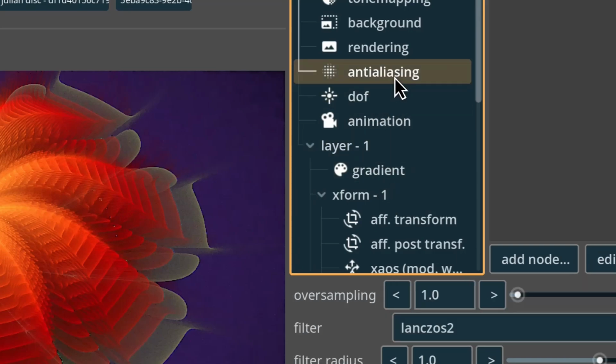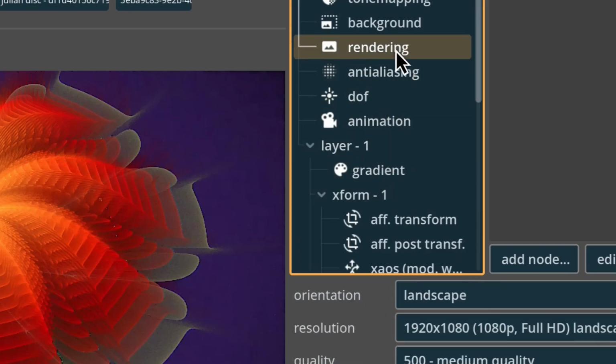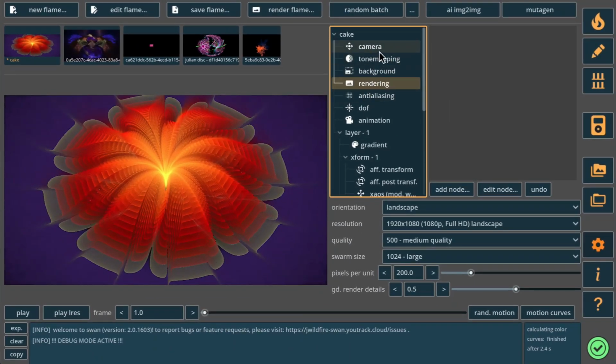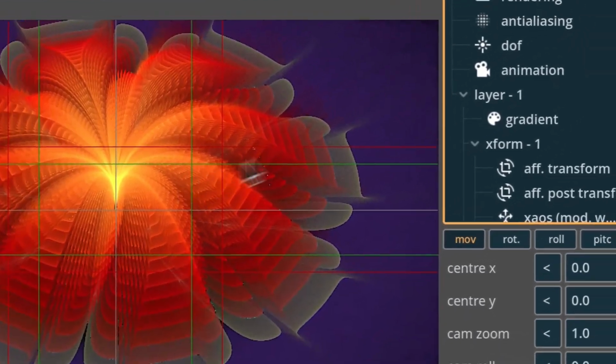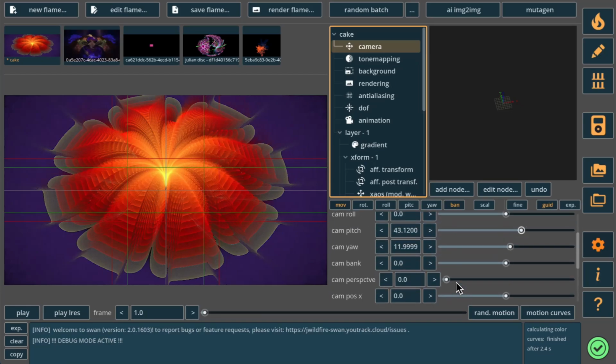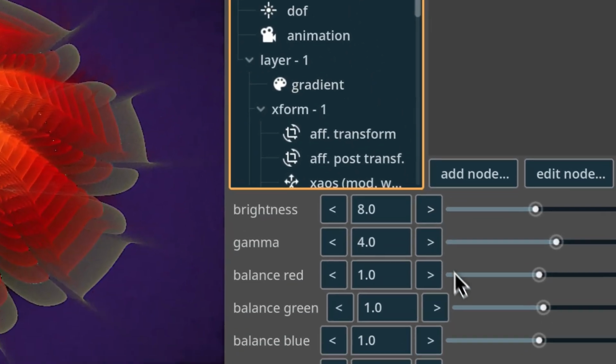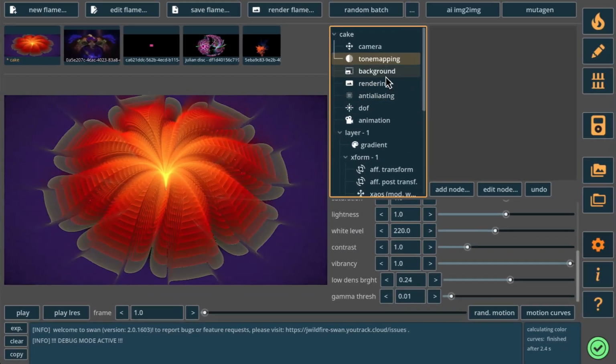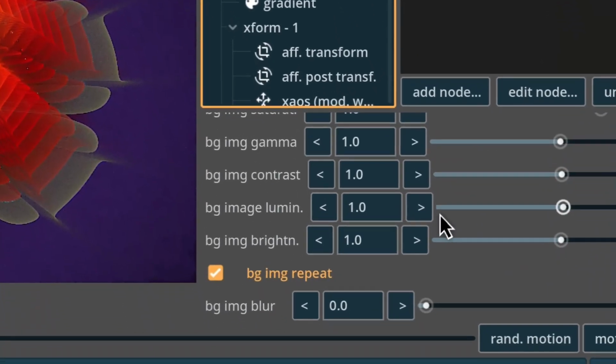Depending on the section, you might be able to edit the attributes directly in the main editing view. But any attribute can also be edited in the section below the flame attributes tree, which is context sensitive. So depending on the flame part, there are different controls here.